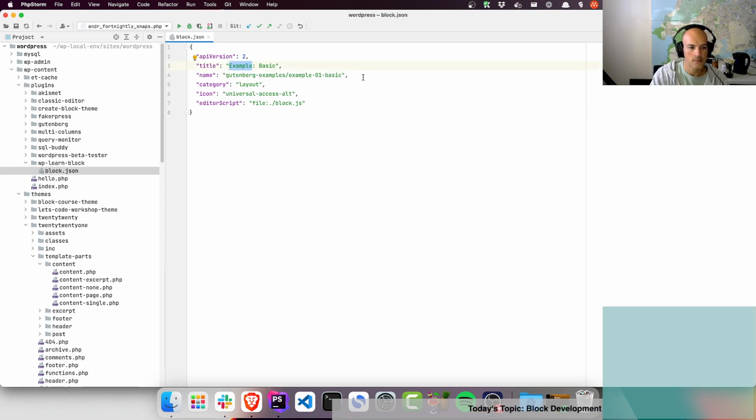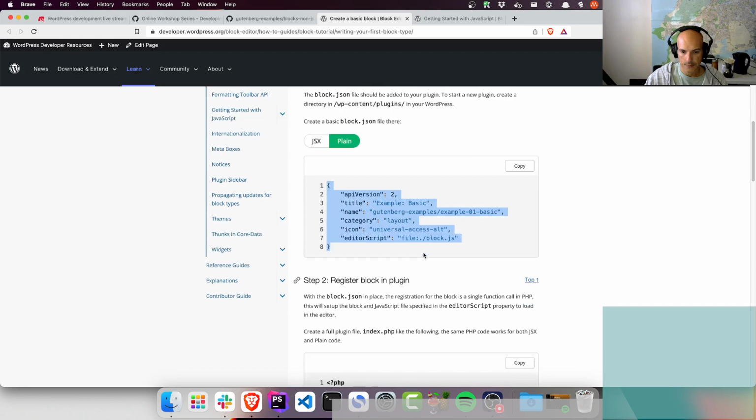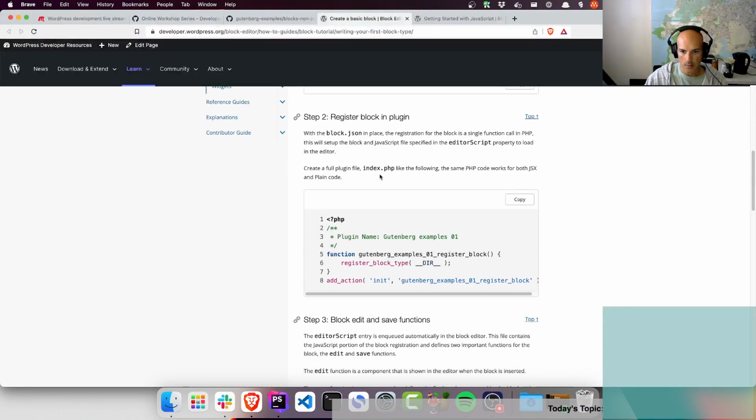Okay, title. Category, it doesn't matter. I'm trying to make the icon the smiley. And the edit script is the block.js, so we have to create that just now. Okay, so then we need a plugin.